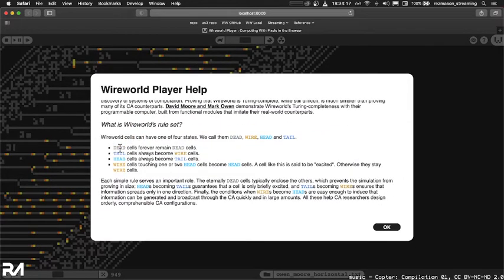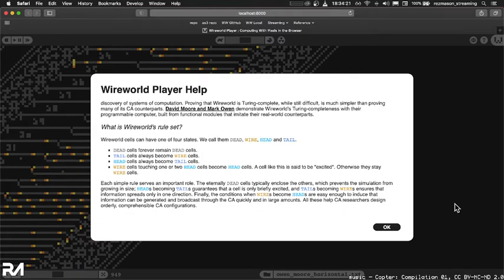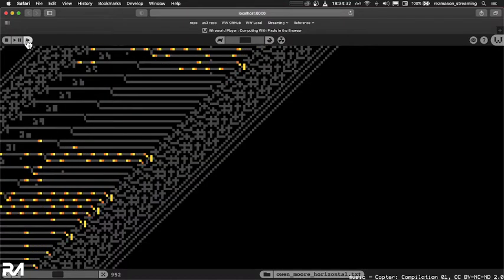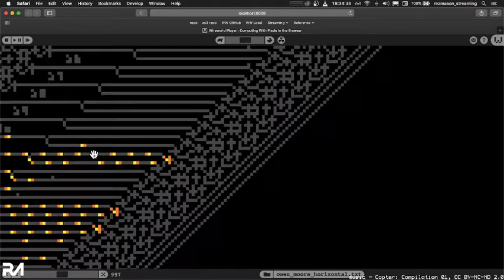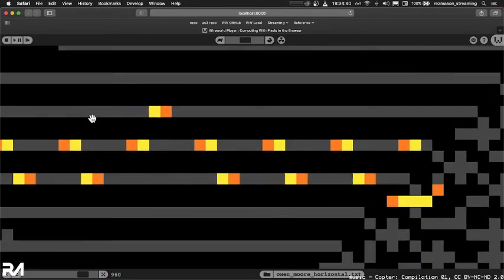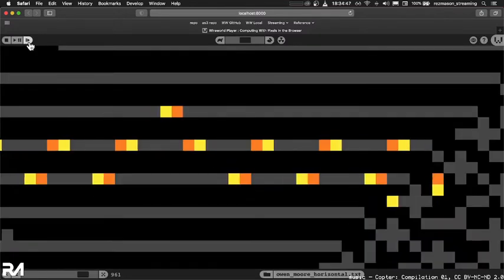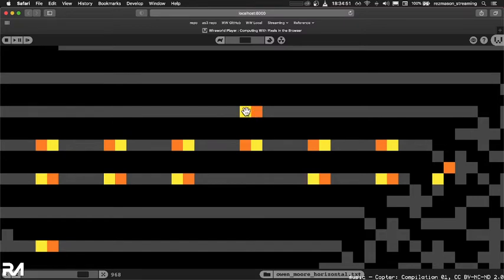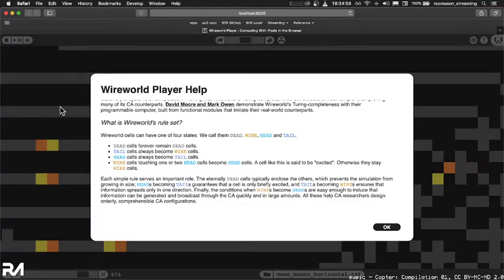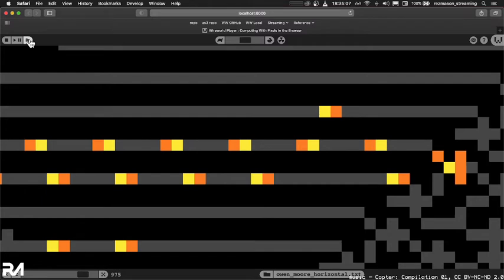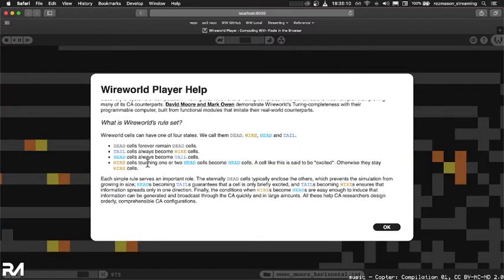Here we are. The dead cells, which are these colors here that make up the majority of the background, never change. The tail cells, which are these yellow ones, always become wire cells. So every time we advance the simulation, the tail cells here in yellow become wire cells in gray. And the head cells in orange always become tail cells in yellow. It's kind of like a locomotive and a caboose. And lastly, wire cells in gray become head cells in orange or yellow? In orange. I should change these colors to match those colors.